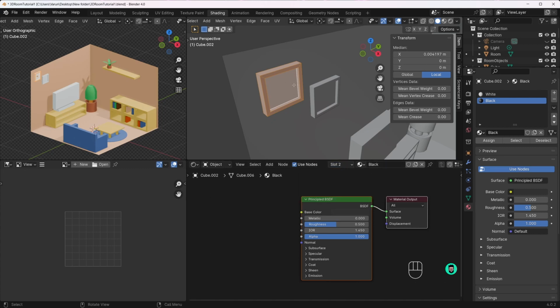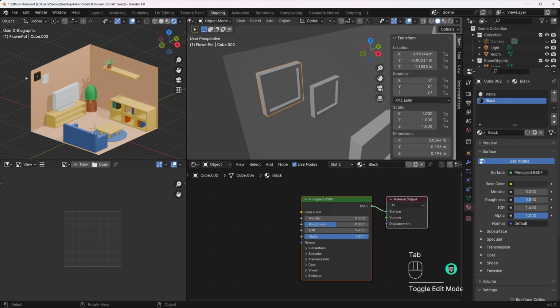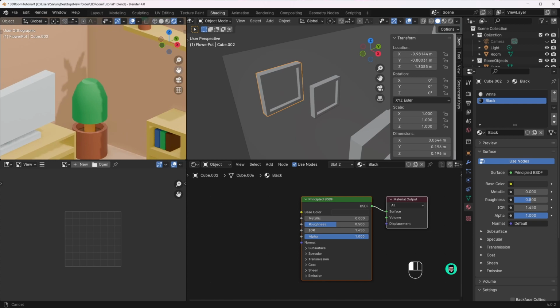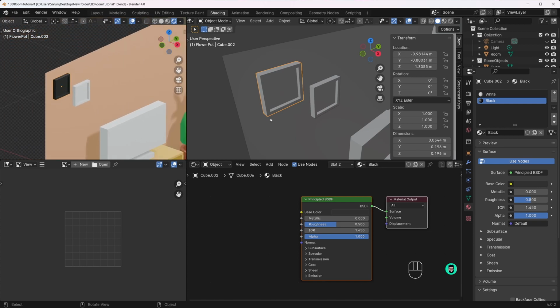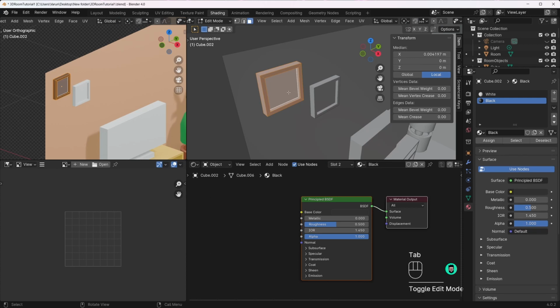So now when every face is selected and this black color is selected, click assign, and now the black color will be assigned to all of the faces. Press tab to go out of the edit mode, and if you notice here, you will see that this frame is completely black now.